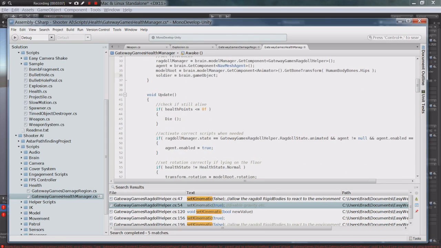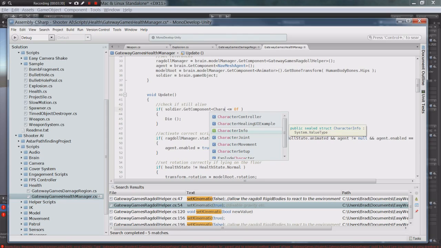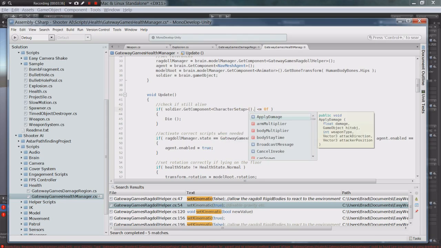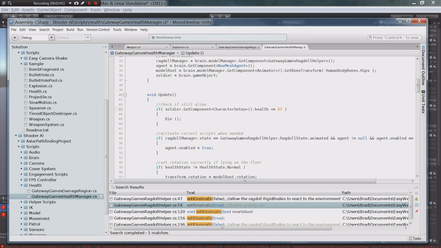So we come down. In the update function, instead of health points, since we're actually going to use Bloody Mess's health, we remove this and we add soldier dot GetComponent CharacterSetup dot health. So this is going to check if the health in the character setup script is less than 0, then it's going to run the die function. Okay, so that's set up.